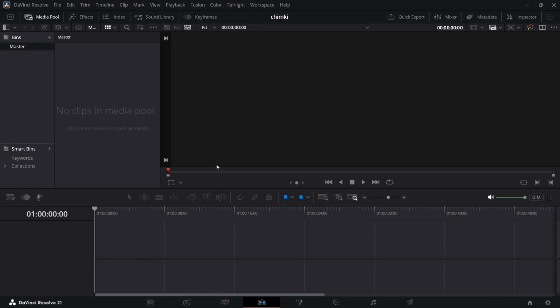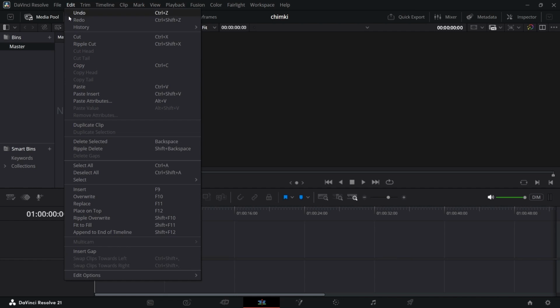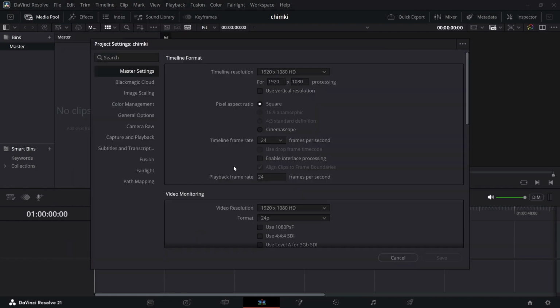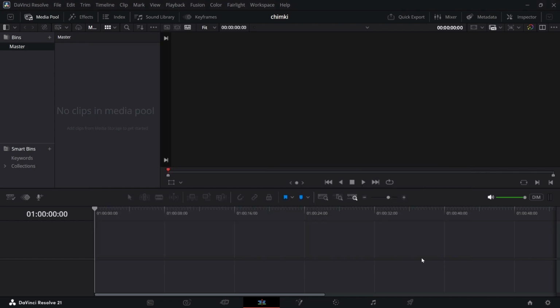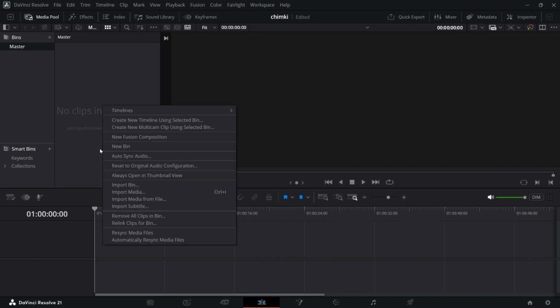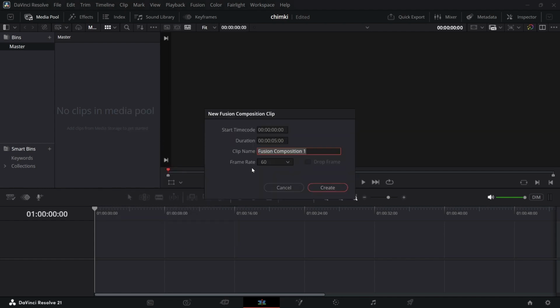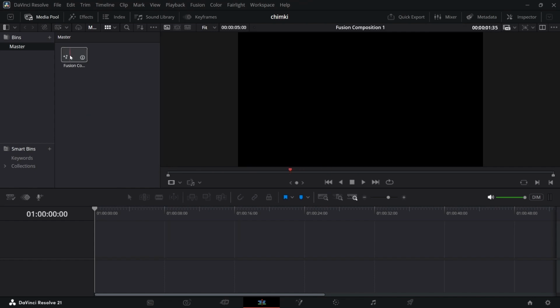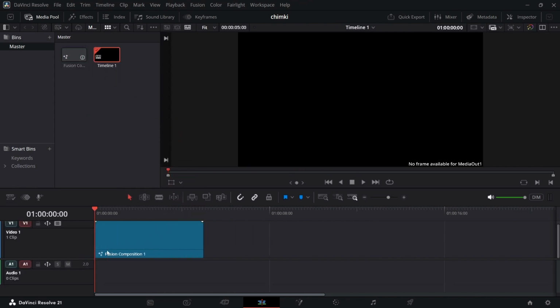In DaVinci Resolve, click on File, and here you can see project settings. Just click on it. Now you can see timeline frame rate. Change this to 60 FPS and click on Save. Now in the media pool, right click on it. You can see Fusion Composition. Click on it and click on Create. It will create a Fusion Composition. Just drag this into the timeline.